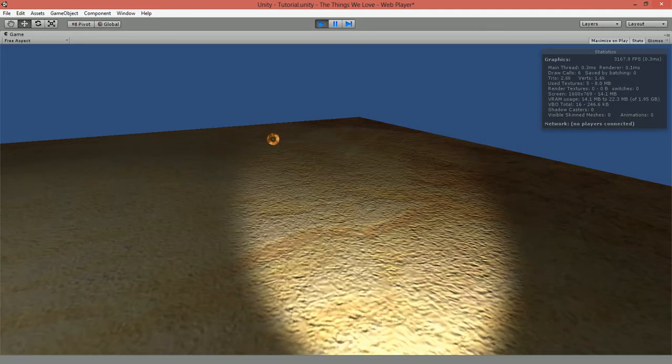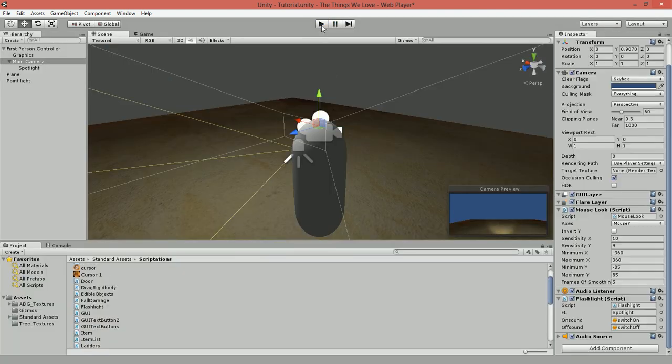There you go, it works. And that's all you need to make a flashlight in your Unity project.